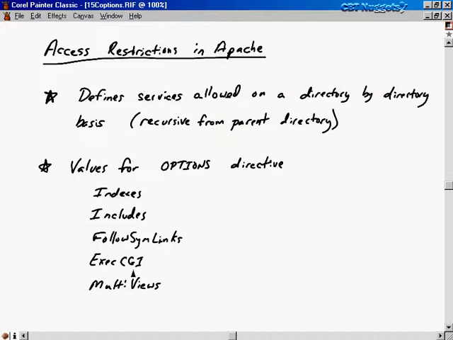Exec CGI says that you can execute CGI scripts for this particular directory. And multi-views just has to do with, there's this weird thing about if a particular document isn't there or it can't be found, then the server tries to figure out which document is the best one to show you. If you want help configuring this, look into the mod negotiations module or the Apache manual talking about mod negotiations.